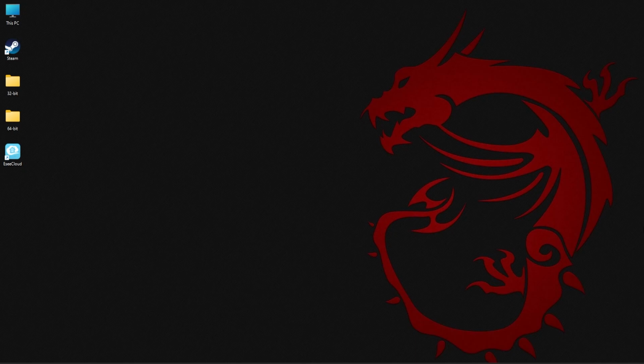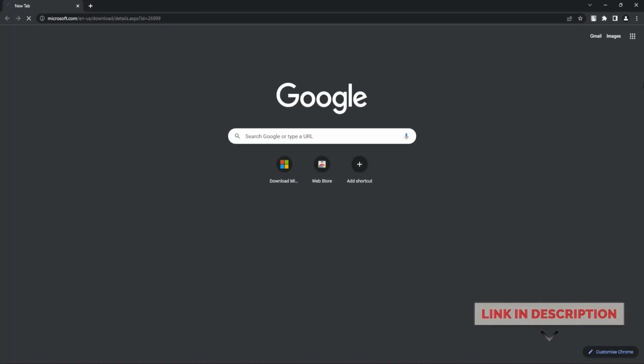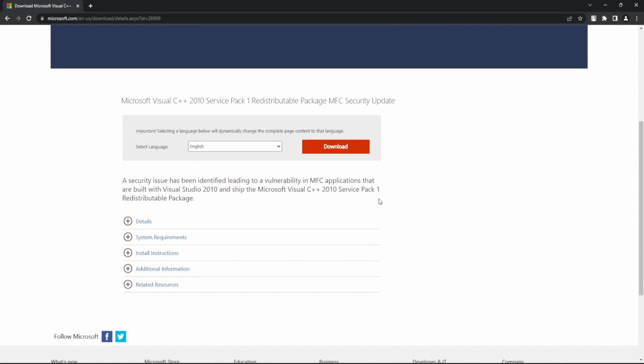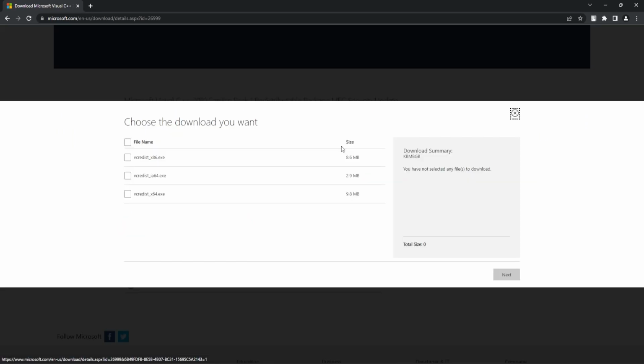For the first method, you need to download and install Microsoft Visual C++ 2010 package. Now to do this, open your browser and go to this link. Select the language of your choice from the drop-down and click on download. Now you need to select x86 if you have a 32-bit OS. If you have a 64-bit OS, you need to select x64 and x86.